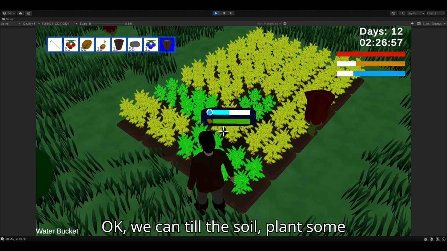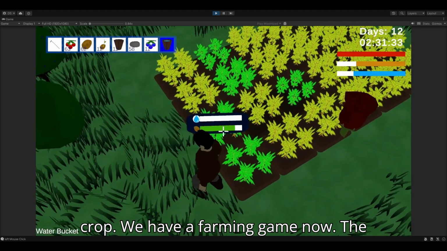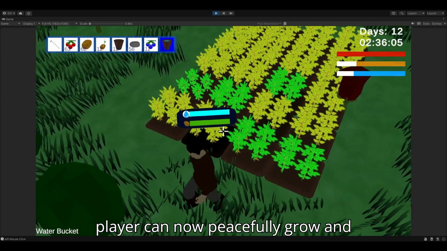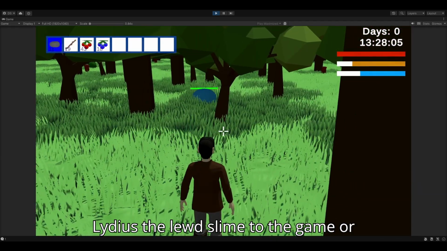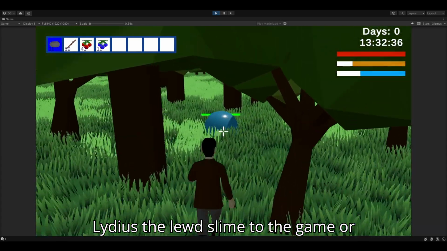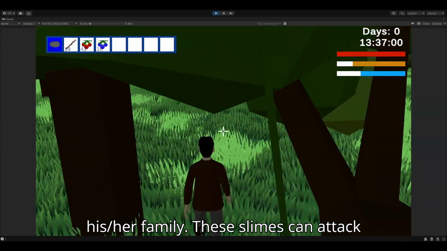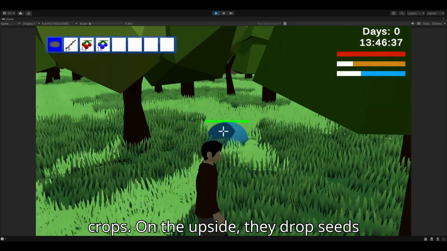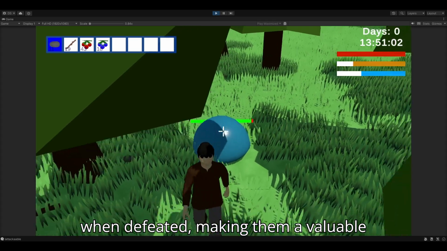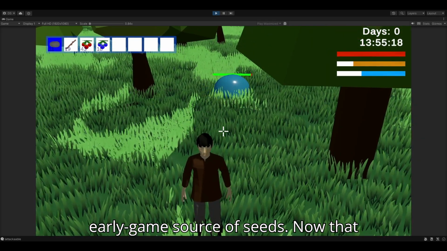Okay, we can till the soil, plant some crops. We have a farming game now. The player can now peacefully grow and harvest crops. But not for long, because I bring back Ludius the Lude Slime to the game, or her family. These slimes can attack the player, destroy farm plots, and eat crops. On the upside, they drop seeds when defeated, making them a valuable early game source of seeds.